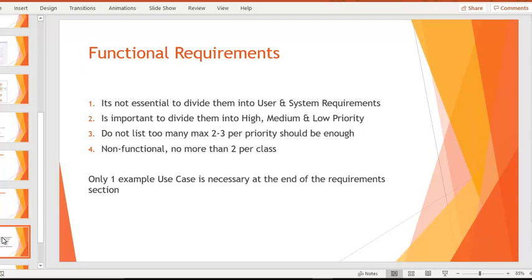I wouldn't advise you to list too many functional requirements. I think a maximum of 2 or 3 per priority should be enough. If you're struggling, leave it at 2. If you find it easy, there shouldn't be any real need to list any more than 3 functional requirements, as I say, per priority. In the case of non-functional, no more than 2 requirements per class. If you remember, there's 8 classes.